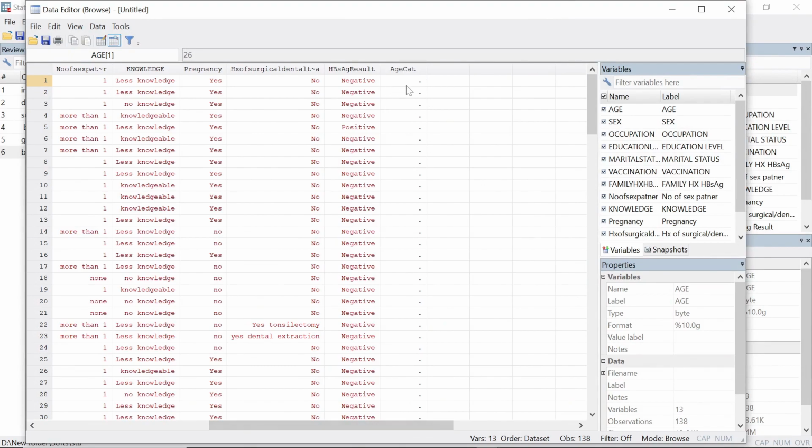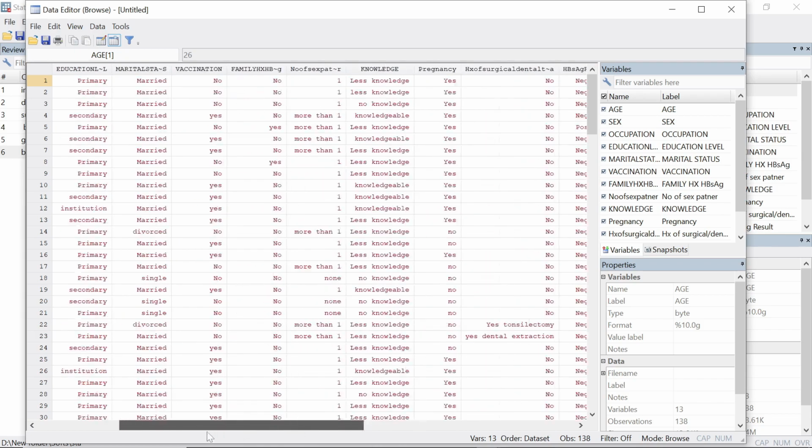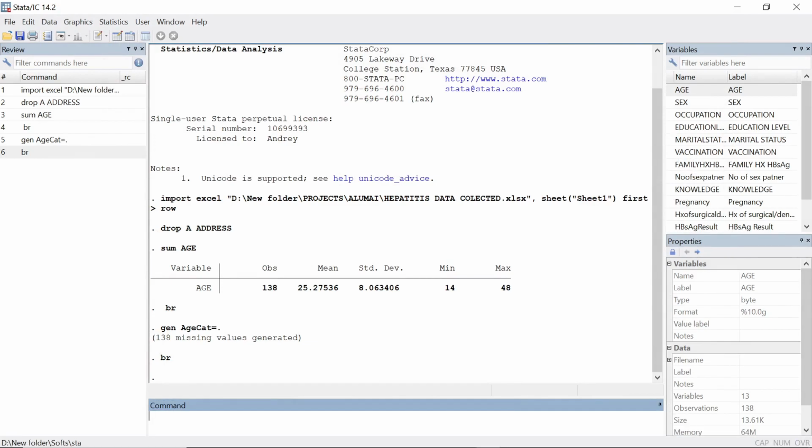Now we have to replace these missing values with our data values, each representing a particular age group. So how do we do this replacement? We need a mathematical expression to replace the age category based on the age. So I'm going to do that.